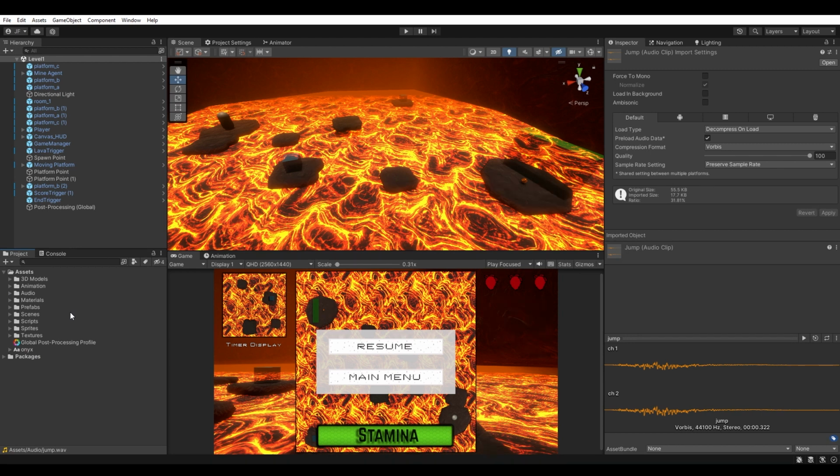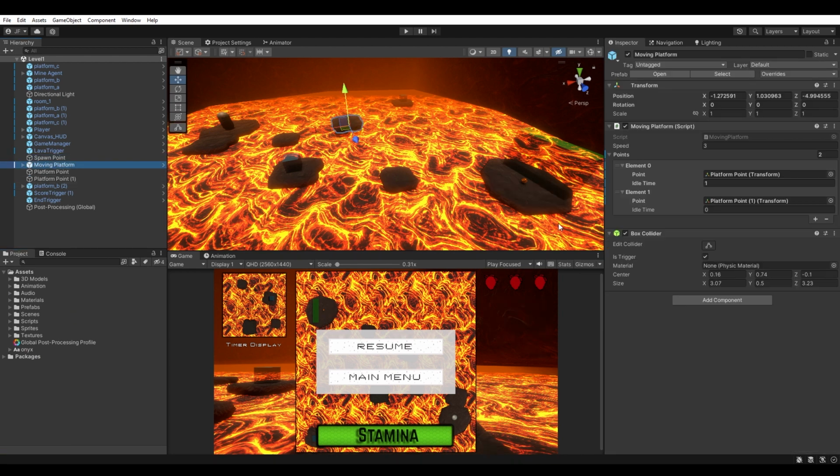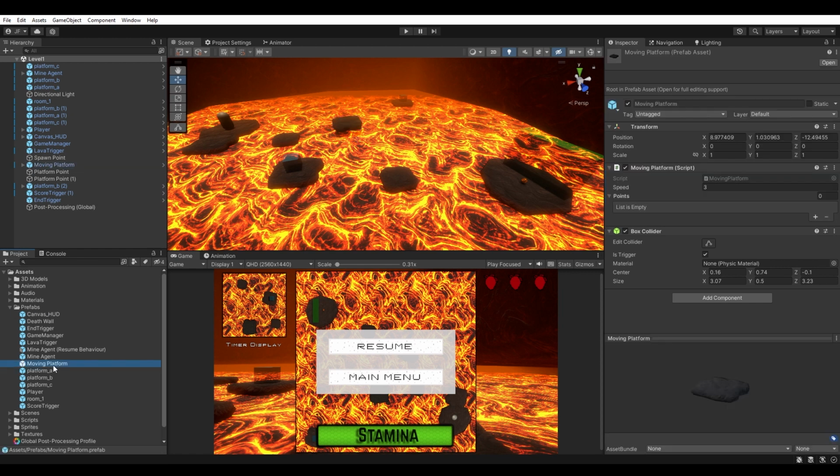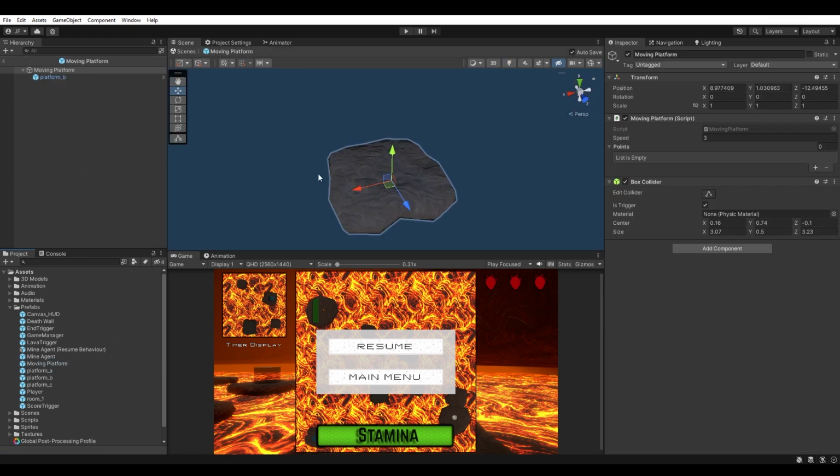To begin with, I want to add some audio to this moving platform, right? So what I'm going to do here is find the prefab for it. I'll open prefabs, and then we have moving platform, and just double click on that to open the prefab. And this is the moving platform. So here's the object with the script, and this will move between the points that get listed, which is defined when you create an instance of this prefab.